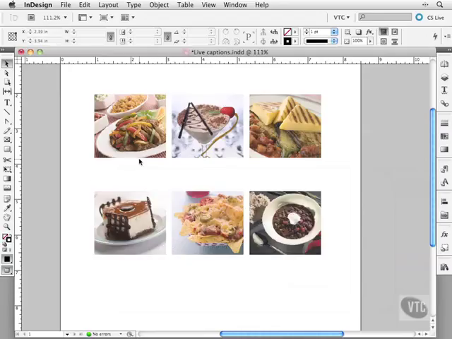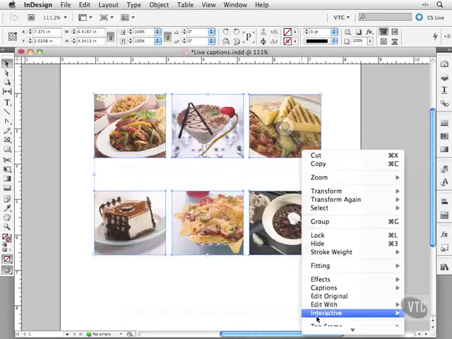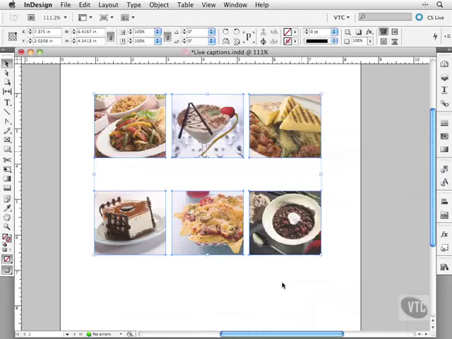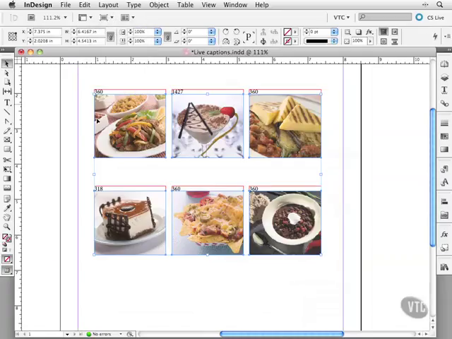So I'll just click OK. I'm going to select all these and come down here, captions, generate live captions, and nothing happened. Well, the reason for that is when you have something on a non-printing layer, it doesn't show up in preview mode. So you have to go to normal mode, and there the PPI shows up like this. So you're not going to see it there in preview mode.